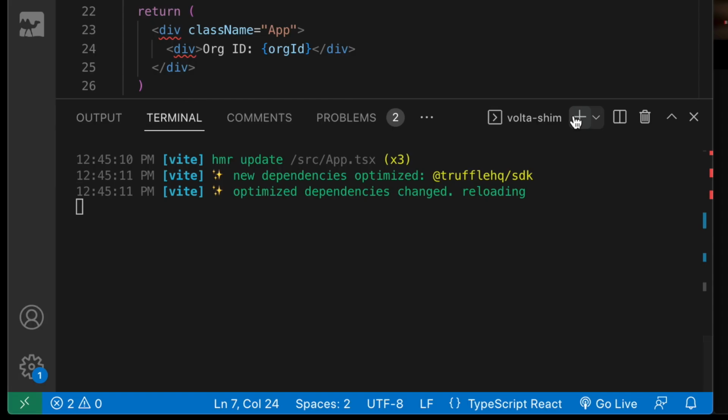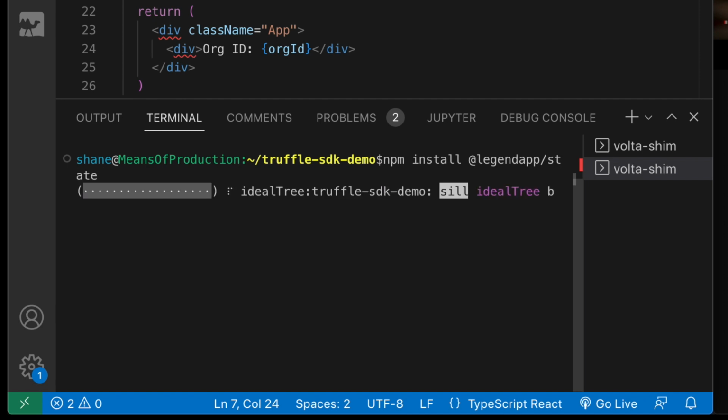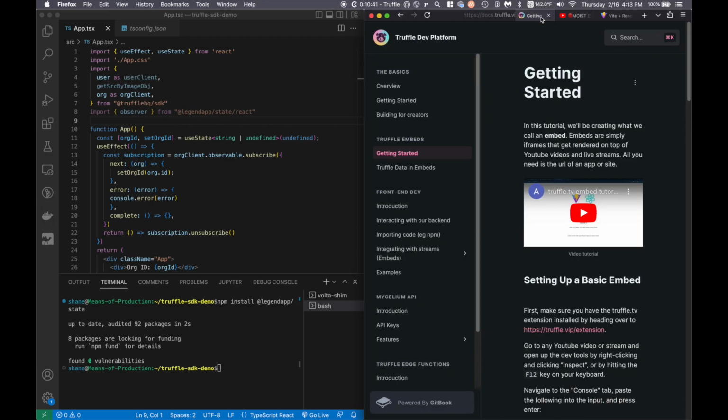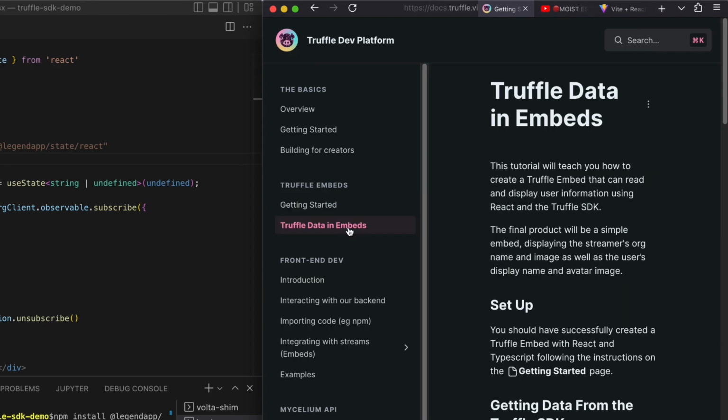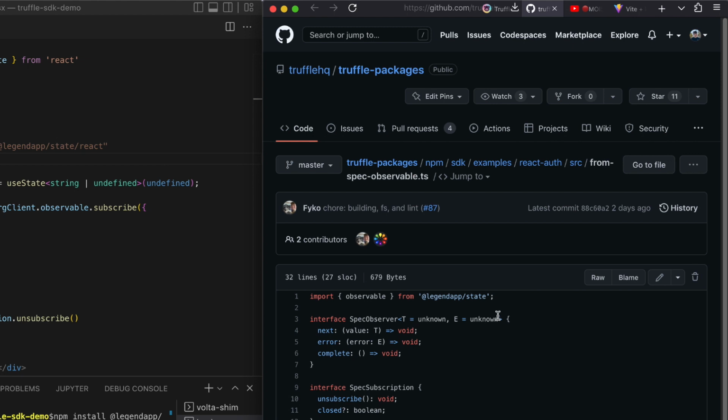An easier way of getting data from observables is to use Legend. First, let's install Legend using npm install @legend/state. Then import the React Legend observer and a function that converts ECMAScript observables to Legend. As of right now, you need to download or copy and paste the function file from GitHub. Eventually, it will be a part of the Legend library.